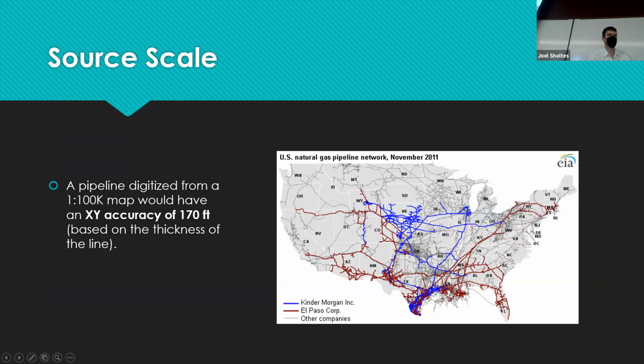So here's an example of that. This is a pipeline network for the country. A pipeline digitized from a 1 to 100,000 scale map would have an XYZ accuracy of 170 feet, which is essentially based on the thickness of the line. If I'm drawing a line at this scale, it's going to have a certain thickness, and what that thickness represents on the ground is about 170 feet, based on someone's ability to digitize something at that scale. So the finer scale you get, the more accuracy you get as well.